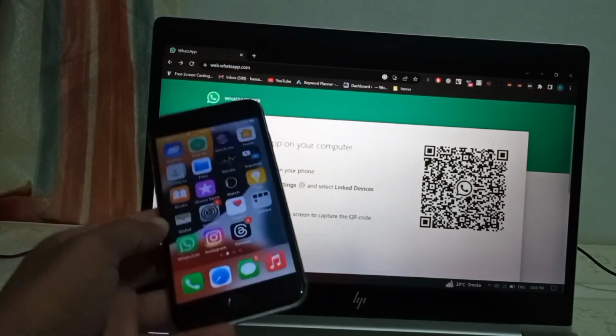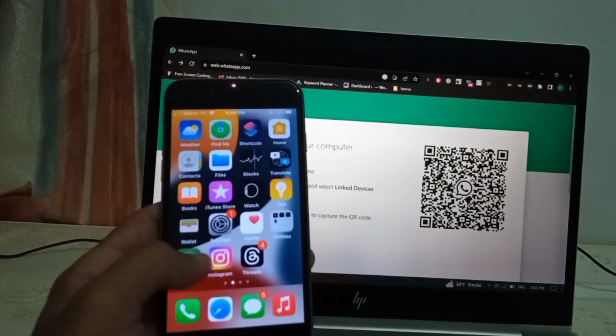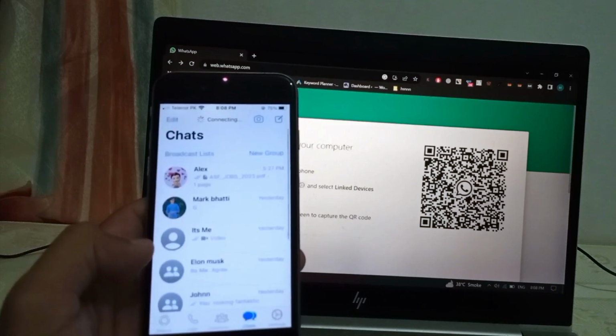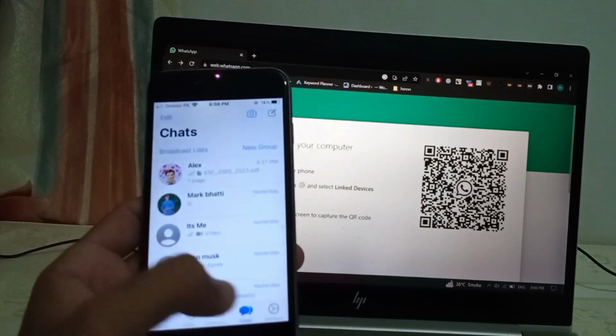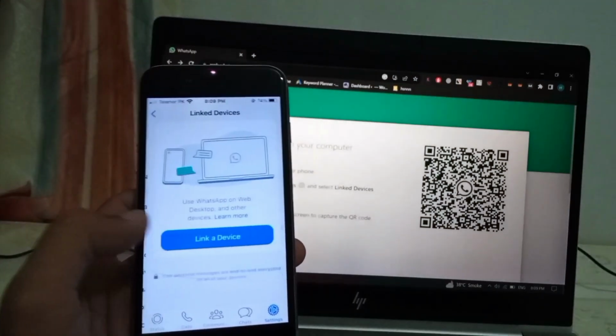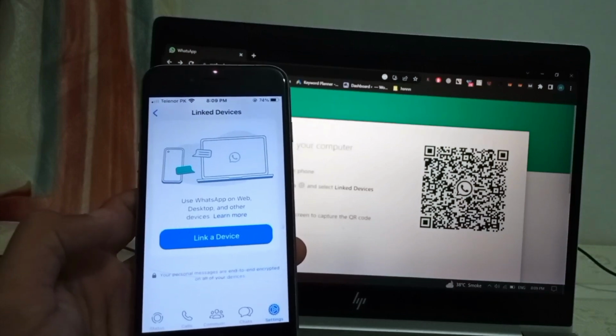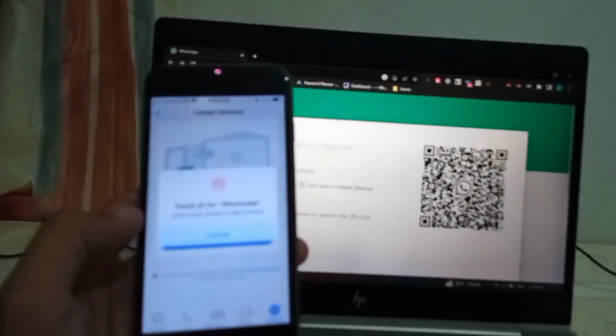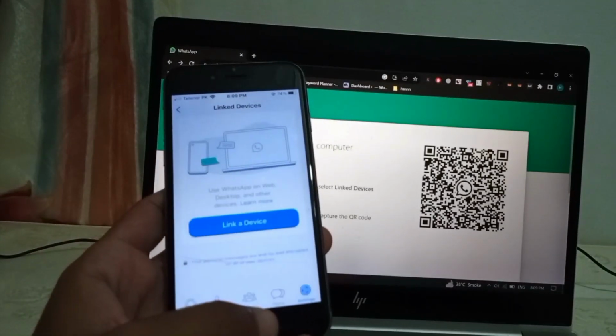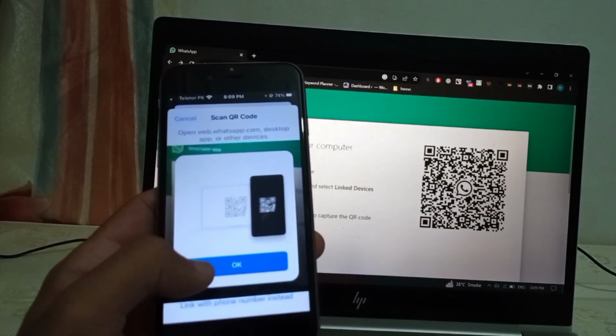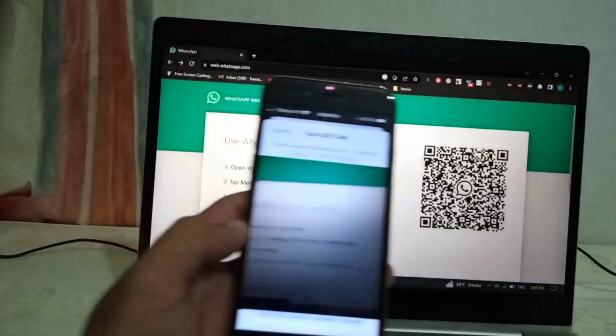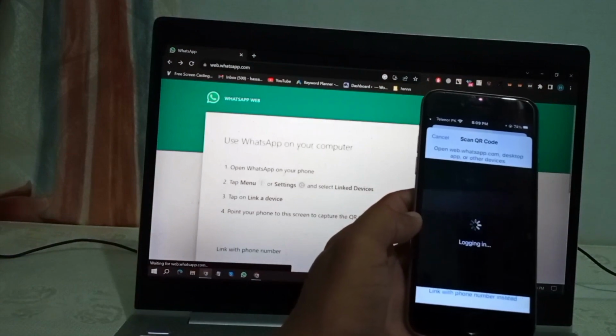Now first open WhatsApp on your mobile device and then tap on the three dots in the top right corner and click on linked devices, and now click on link a device and then scan the QR code, and now your WhatsApp has been connected with your smartphone.